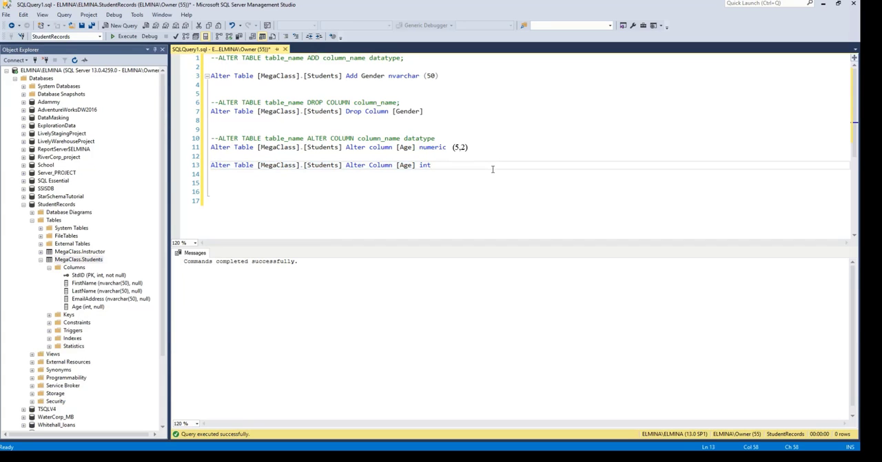So guys, this is how to alter a table in SQL Server Management Studio using the alter statement.